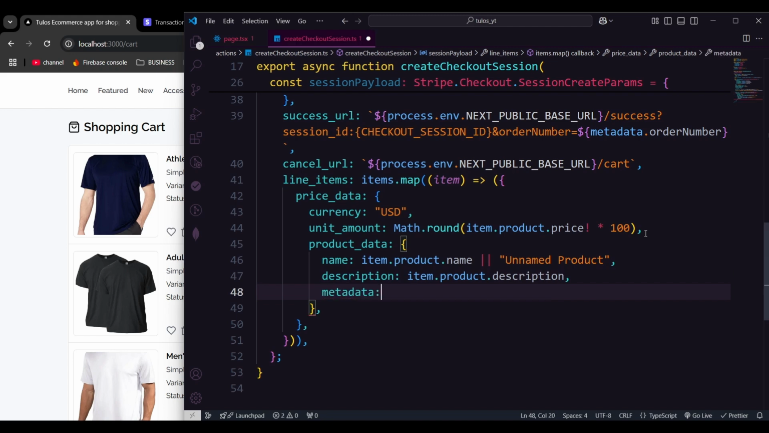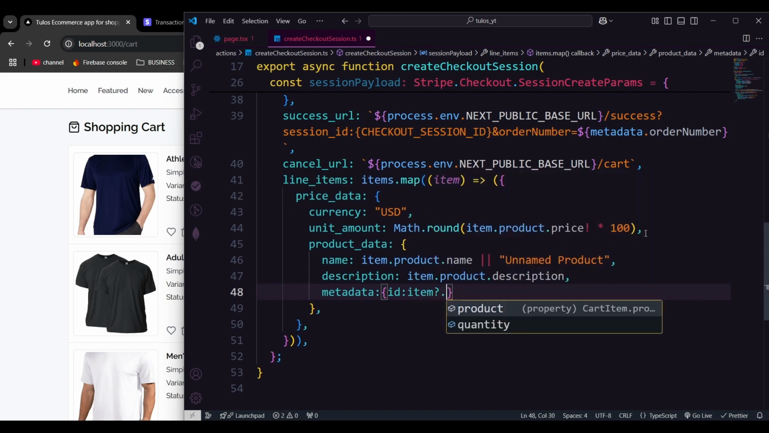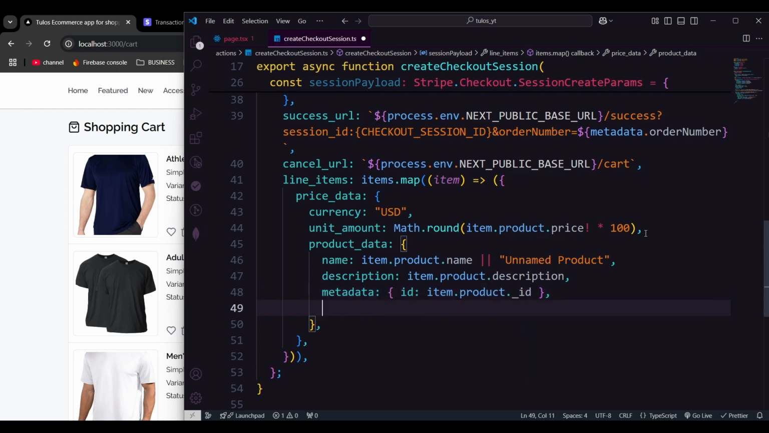And the metadata, we're gonna pass the ID. That ID should be, let's say, item.product.id. I think the ID is getting that underscore ID from the Sanity.